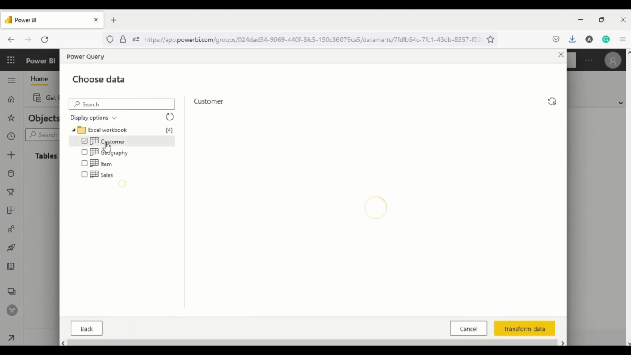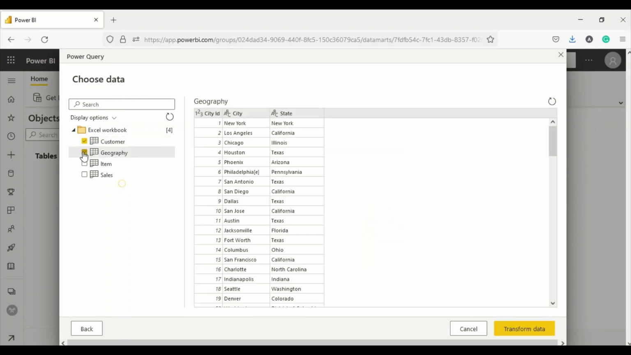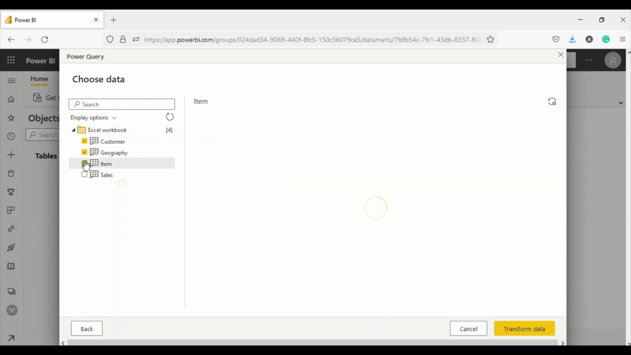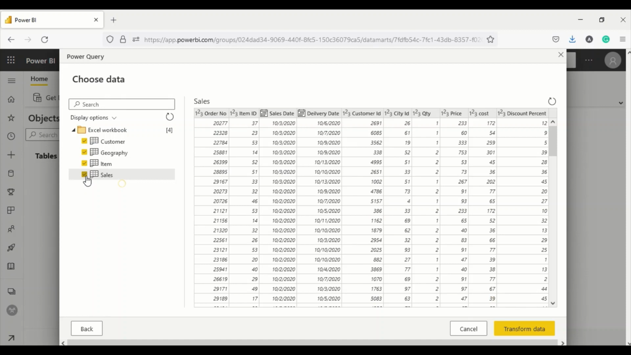Now let me look at the tables which I have. The customer table, then I have the geography table. I'm checking them out, and the item table and the sales table. I don't have a date table right now, so I will try to add the date table later on. I'm going to use a Power Query script to create a date table, because DAX tables and DAX calculated columns are not supported yet. So I will try that. I say transform data here.